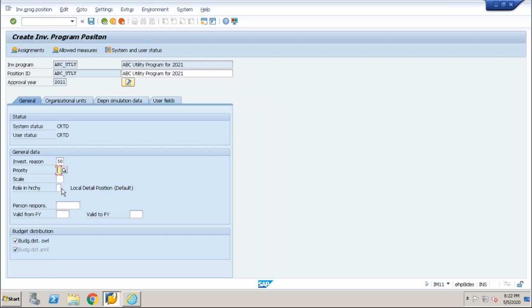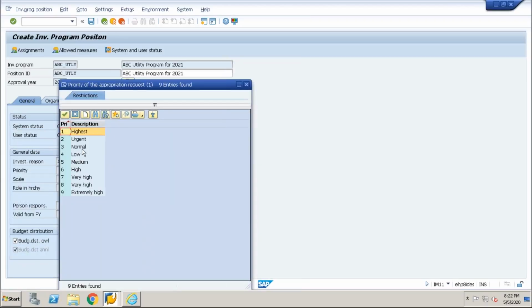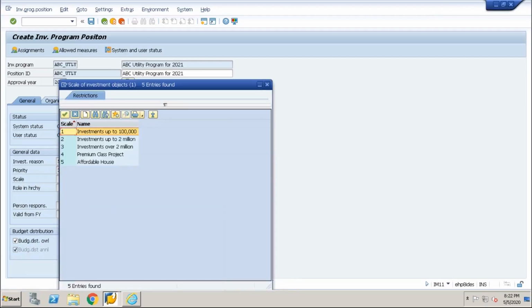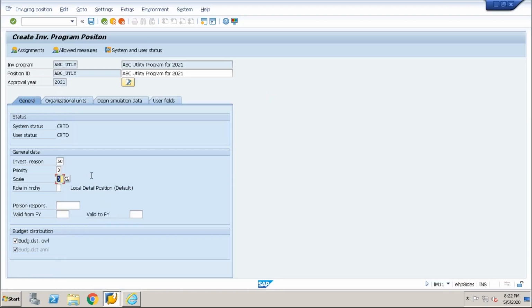Priority: what is the priority of all the projects coming within this program? You can define the priority here. Let's say the normal priority. Scale means what will be the scale of the project: investment up to 100,000, investment up to 2 million, or investment over 2 million. If you define the scale here, in your reports you can get a range of that particular project's value level according to your scale. So I'm saying it's an investment over 2 million.